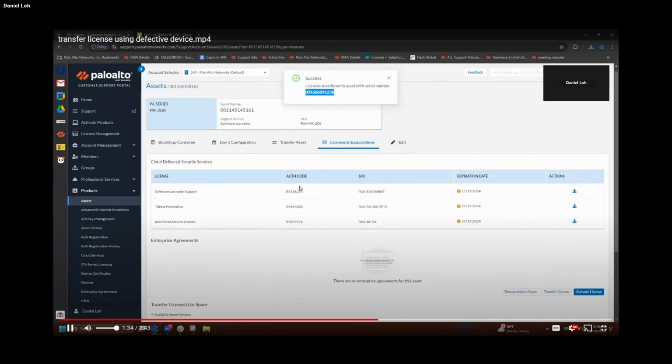And then if you notice the original device serial number ending with 5161, previously it had 2 expired licenses. And now these 2 expired licenses become active. Earlier on I mentioned, even if the licenses are expired prior to the license transfer, once the license transfer is done, the licenses on the original device will then be valid for another 30 days.